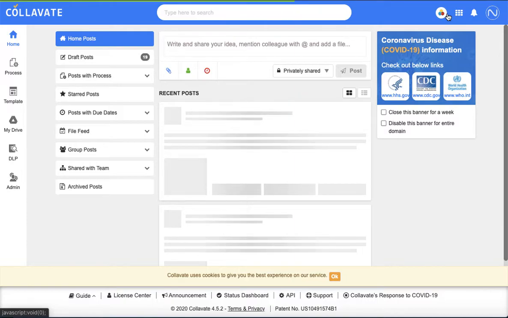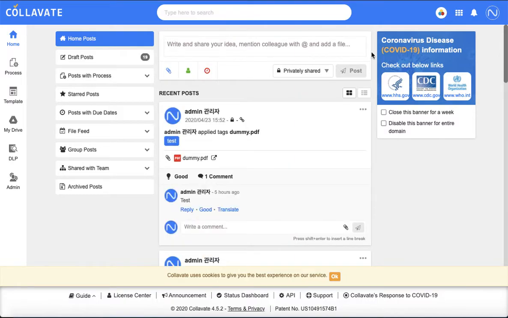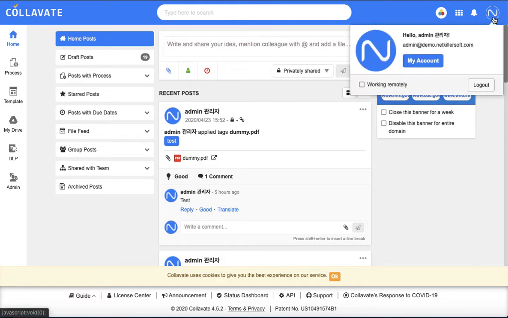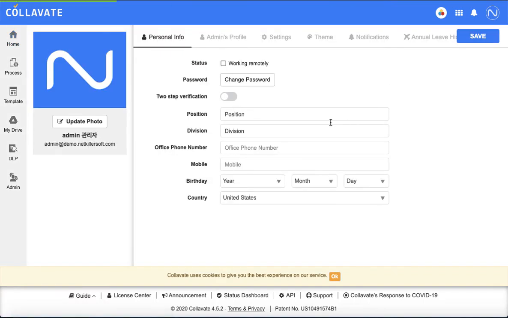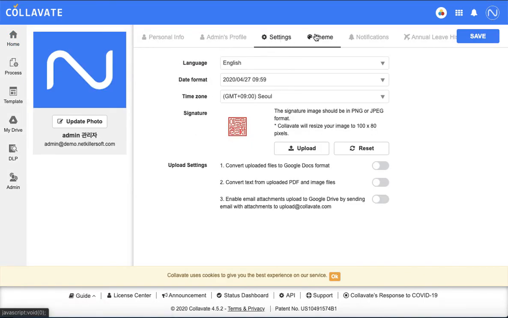Because I'm already logged in with my Google account, clicking the login link directly brought me here. If not, you'll be prompted with the login page, and there you can log in with your Google account. And once you log in, you can go to your profile and customize your settings by clicking these menus.